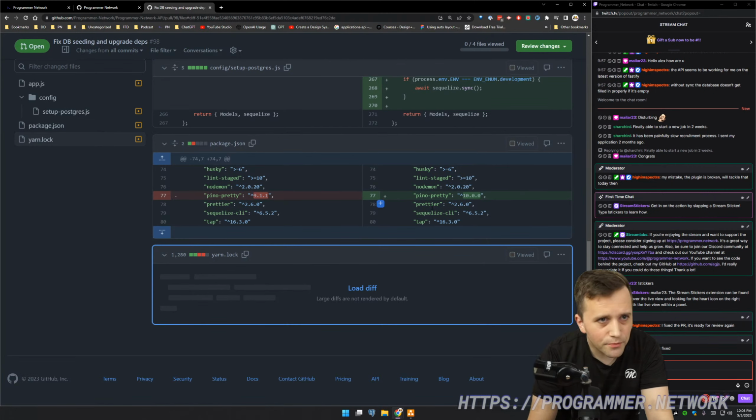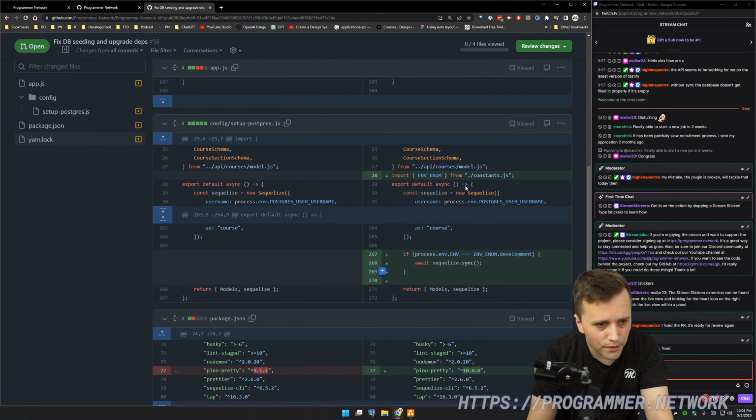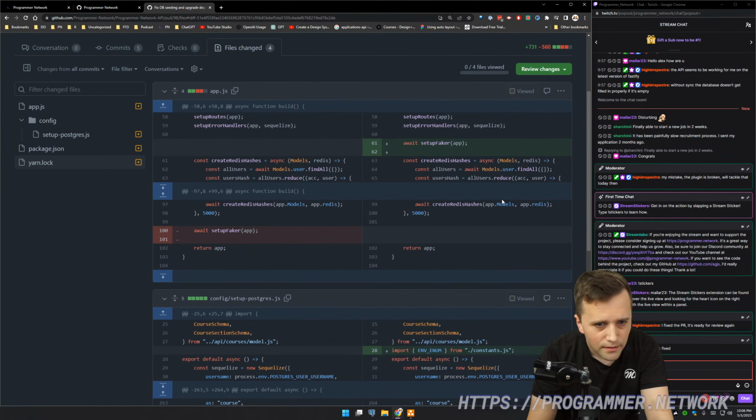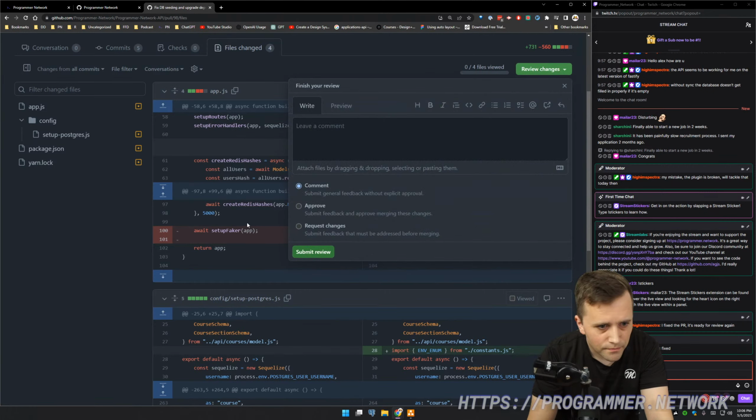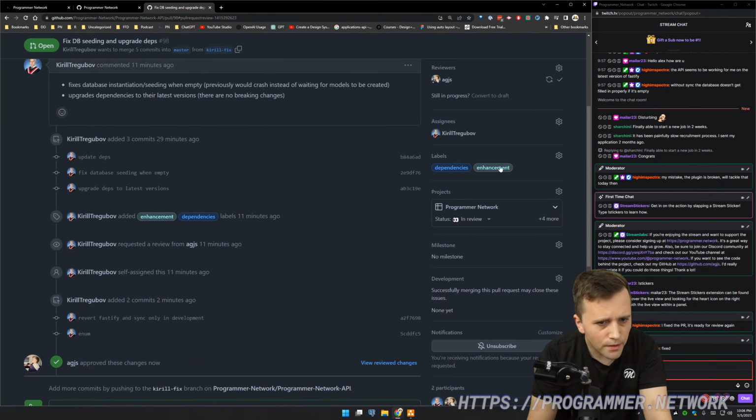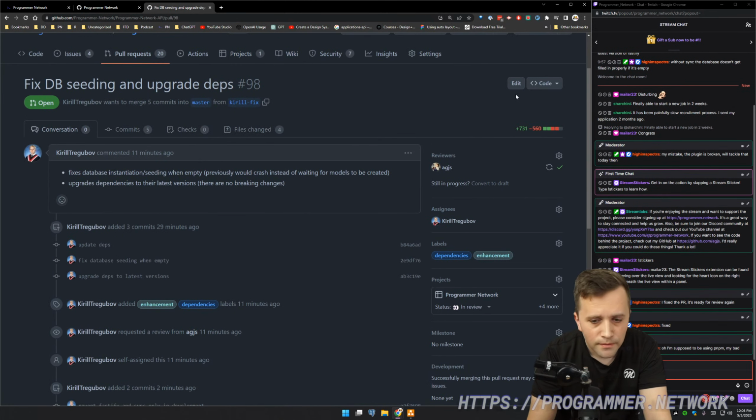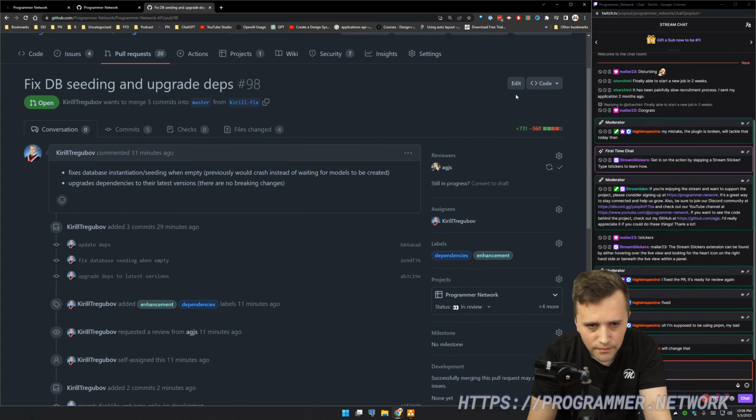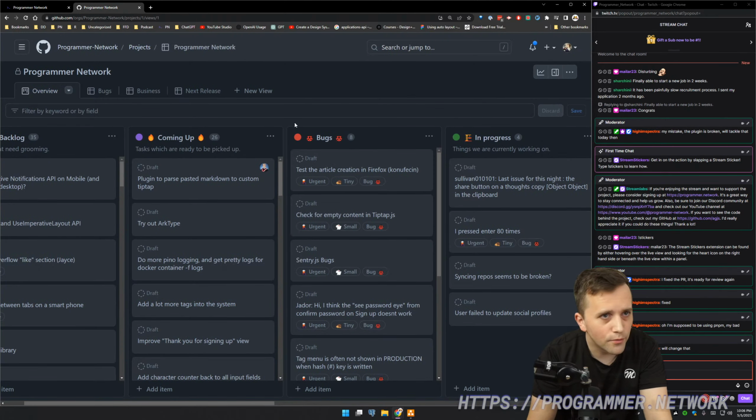It's kind of strange that we still have yarn lock while we are using pnpm. That's a bit strange. Alright, well, you merge it when you want. Yeah, absolutely no worries.